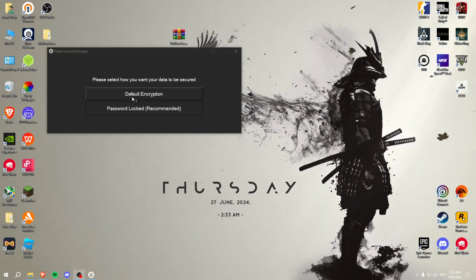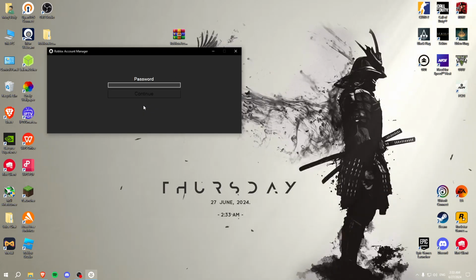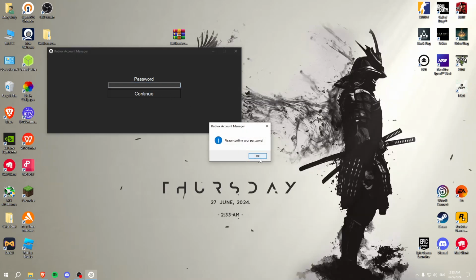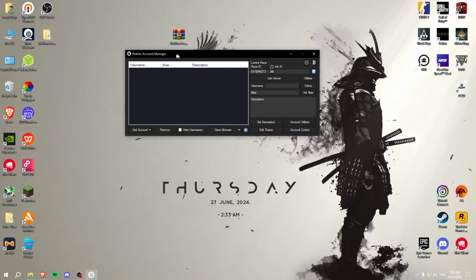And as you can see, you can have an encryption for the data of your Roblox account, which is basically you can have it password locked. This is recommended, so every single time you open the application you have to put your password. So I'm going to name it Roblox. It's going to tell me to confirm the password. I'm going to click on Roblox. And after that, I've got the password, and as you can see, here's the application.